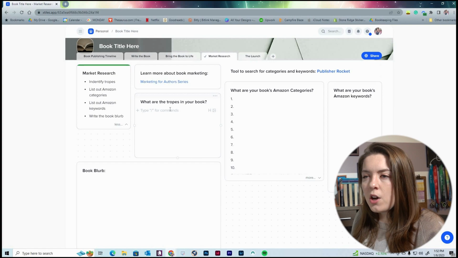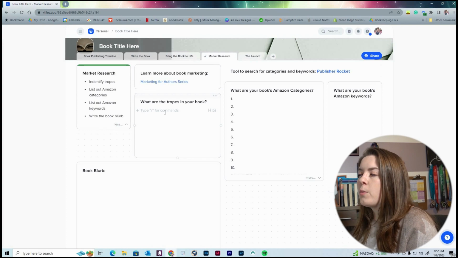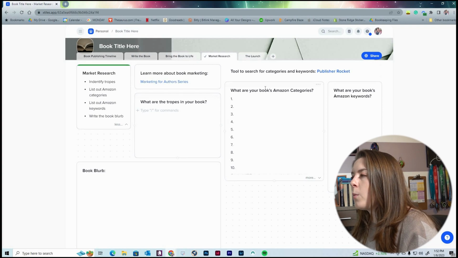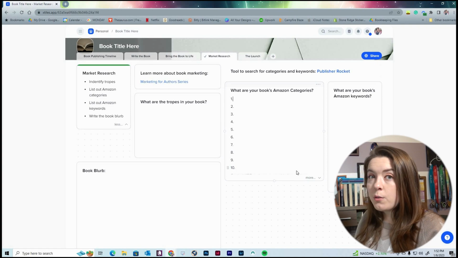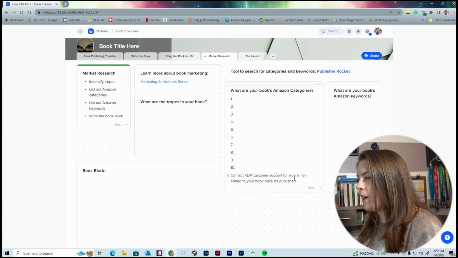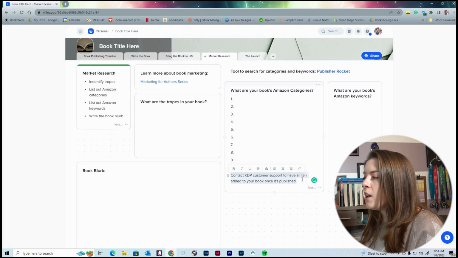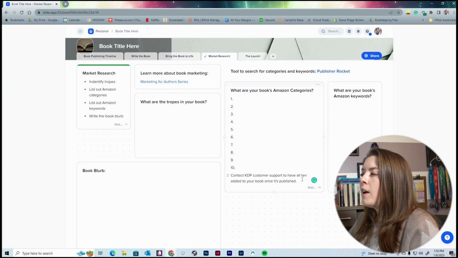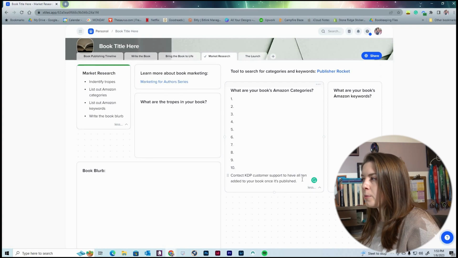It's a trend on TikTok and on Instagram to kind of just pitch your book by saying what tropes it has. So it's great to do that now before the book is published so you don't have to think about it later. And then we have what are your Amazon's categories. You can add up to 10 categories if you reach out to Amazon. And if you click this more button, you can see that. So it just says contact KDP customer support to have all 10 categories added to your book once it's published. So you are only able to add 2 categories at the beginning, but then if you identify all the categories and you contact support, they'll be able to add all 10 in for you.